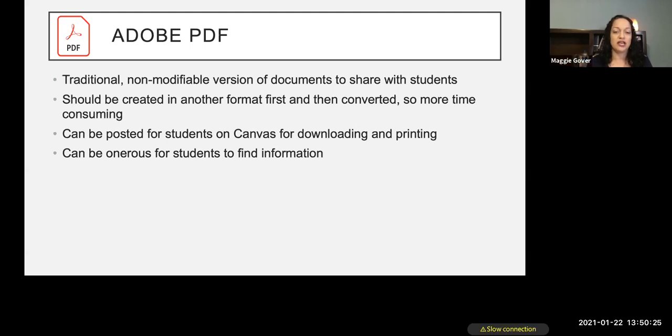So that's good. Adobe has the same issues with scrolling versus clicking, which is it can be onerous for students to find information because it's a long document. My syllabus, including the course schedule, is something like 13 pages long. So if you're thinking about scrolling, that's a lot of stuff to get through.